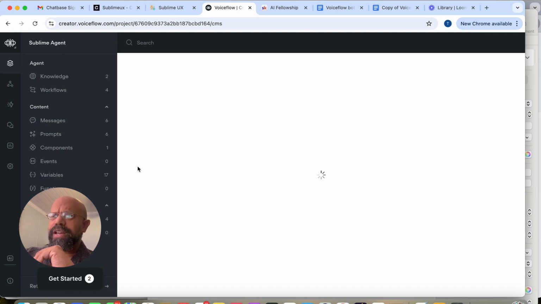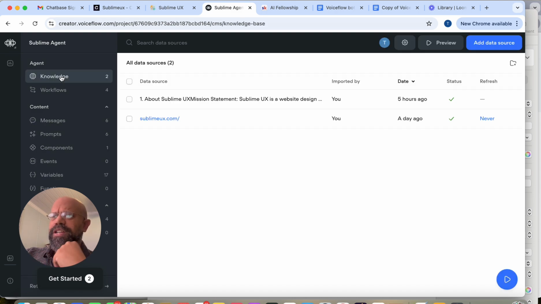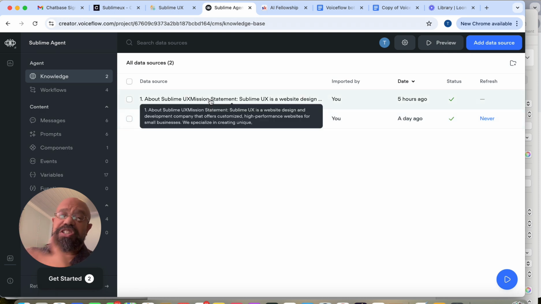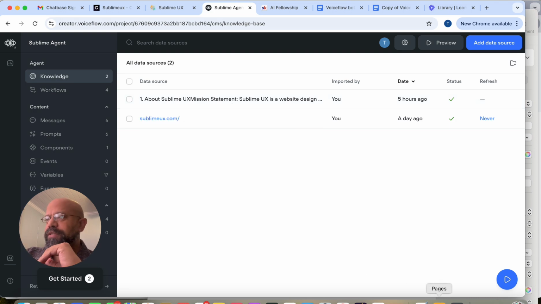Okay, so now you see I have 2 sources of knowledge. I pointed it to the website because I want to go through the website, find as much information there as it can, right? Then I added additional information in a Word document, or I shouldn't say Word document, this is just a text document. I pasted text into it for it to look at.